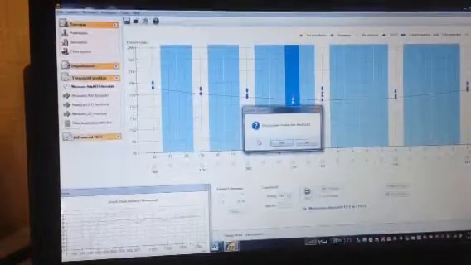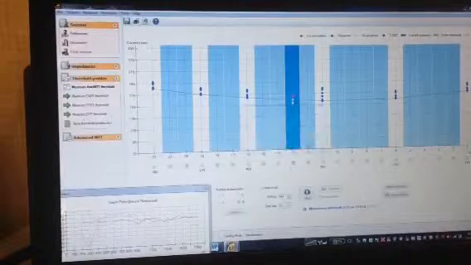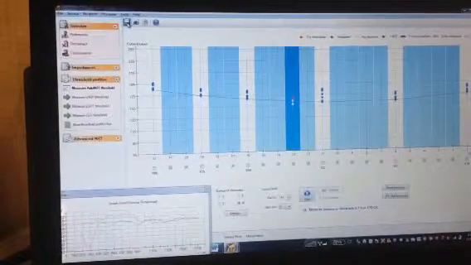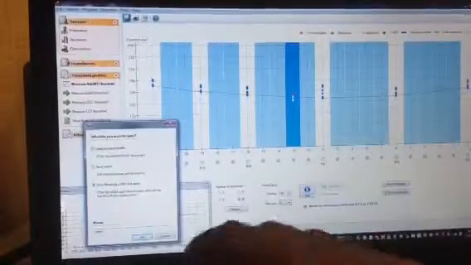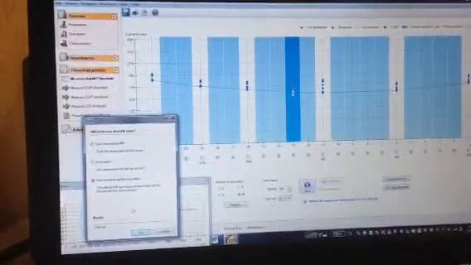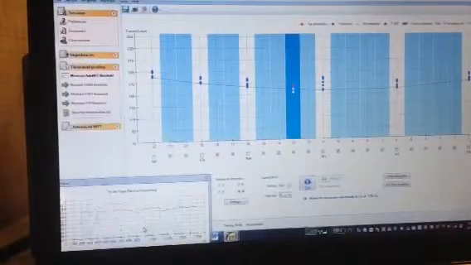After that, you will have to save your NRT profile and say save, and we are done with the auto NRT session.